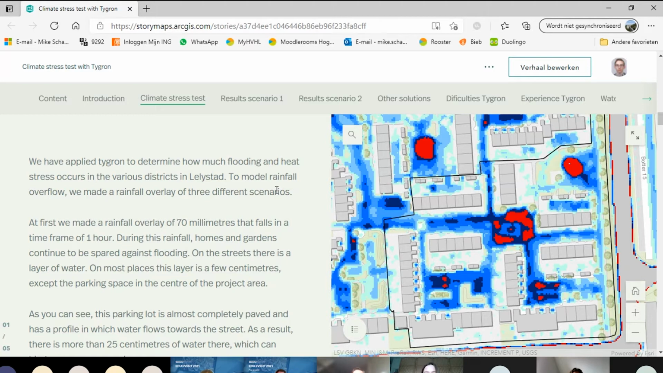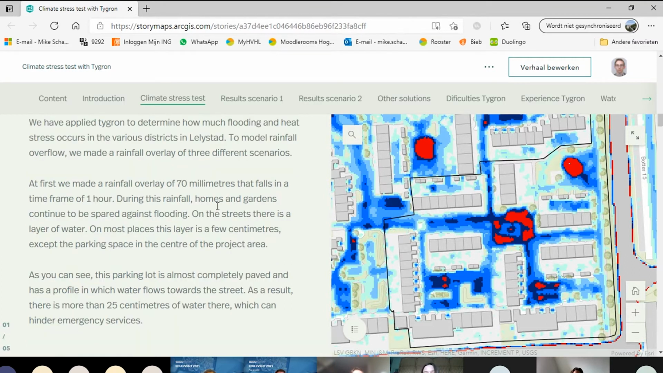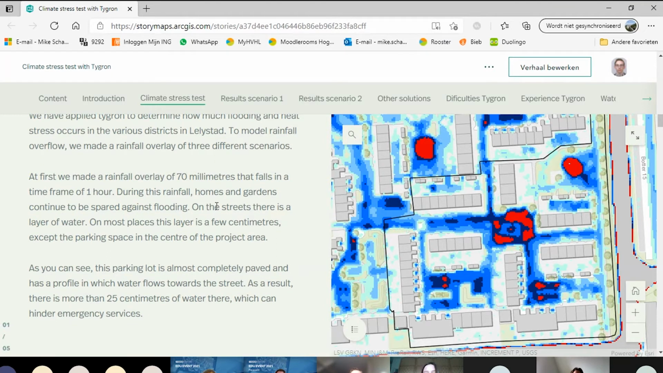During this rainfall, homes and gardens continue to be spared from flooding. And on the streets, there is a layer of water, which is in most places a few centimeters high, except the parking lot in the center of the project area. As you can see, this parking lot is almost completely paved. It has a profile in which water flows towards the streets. As a result, there is more than 25 centimeters of water, which can hinder emergency services. Everywhere the 25 centimeter mark is reached, the stress becomes wet.